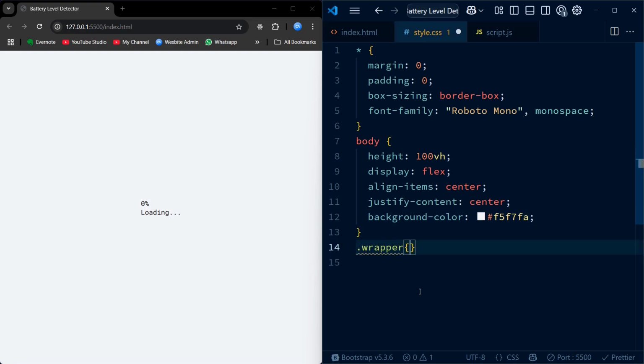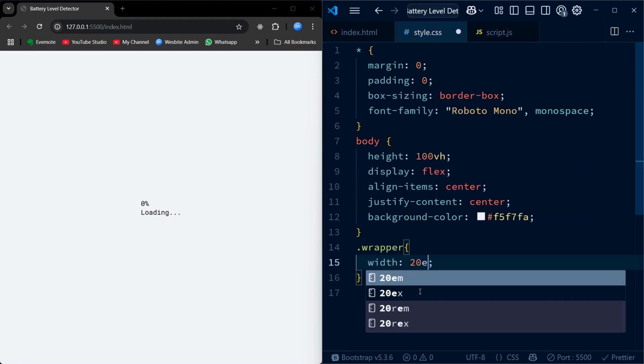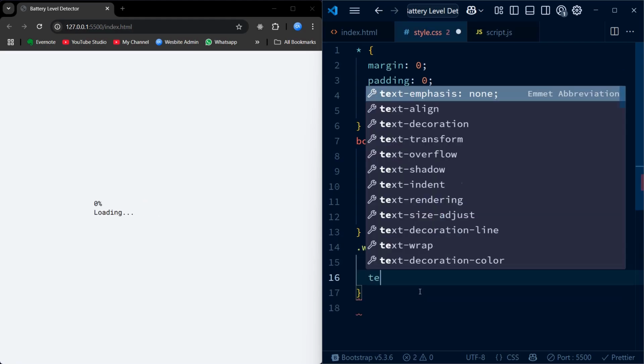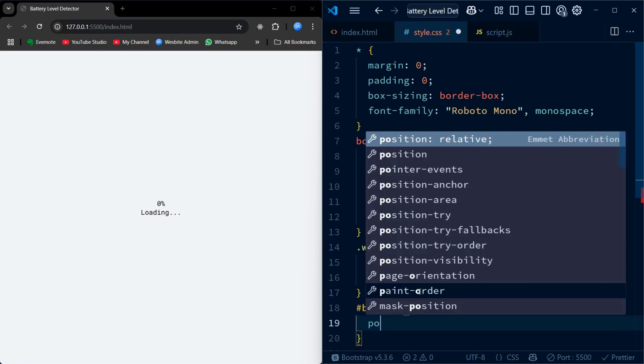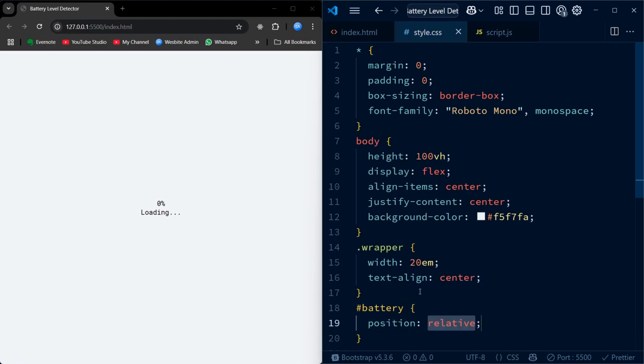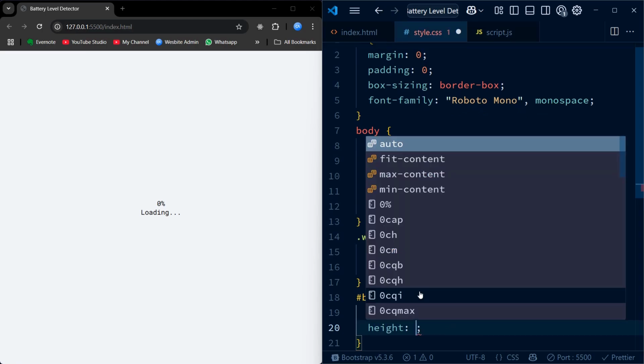The wrapper is a container around the battery UI. Width 20 em makes it responsive. Text align centers the text inside the wrapper, especially useful for the percentage and charging status. Position relative is used so the inner charge bar and pseudo element can be positioned absolutely inside.